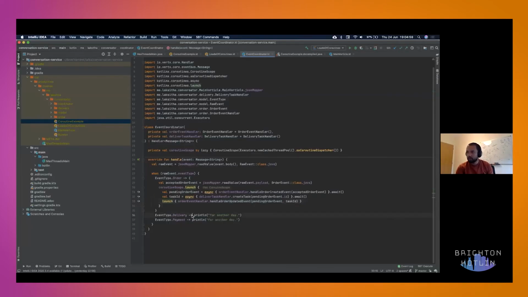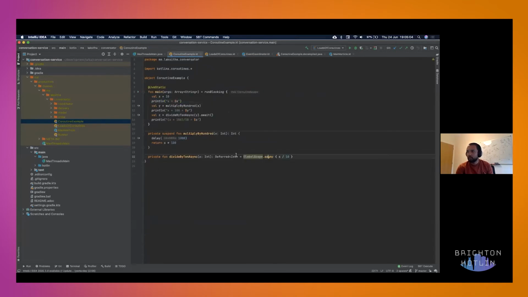But futures and promises, again, the way coroutines return values is quite similar to futures and promises. If you look at this code again, at this asynchronous construct here, if you want to return something, you need to have a deferred object. So this deferred object is basically something similar to a promise.